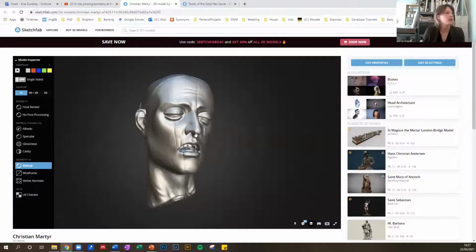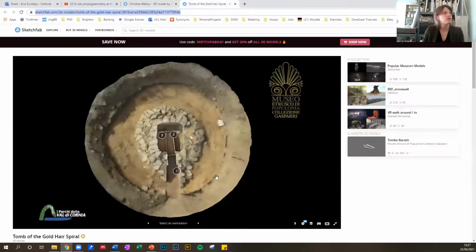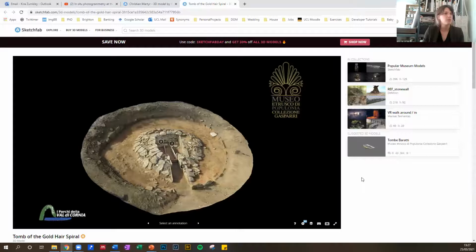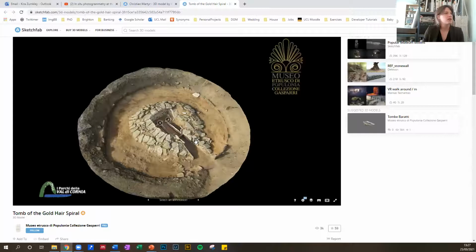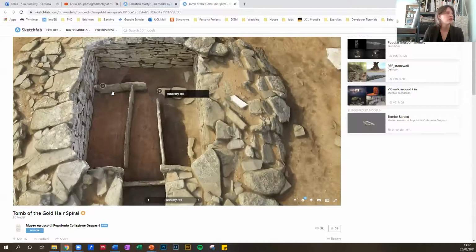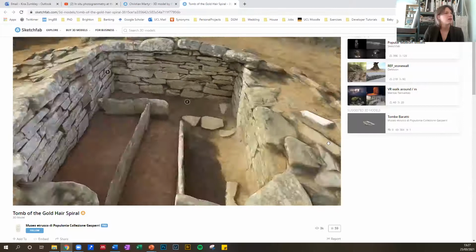But obviously you can also create photogrammetry models of actual sites. So this is one by a museum in Italy, I believe. This is a tomb, and as you can see in Sketchfab, you can also add information points. So there's a corridor here, there's a funerary cell, and there's a recess. And so you get a feel for the site as well.